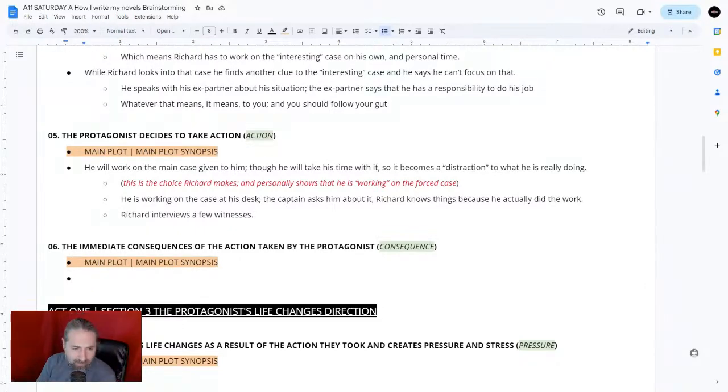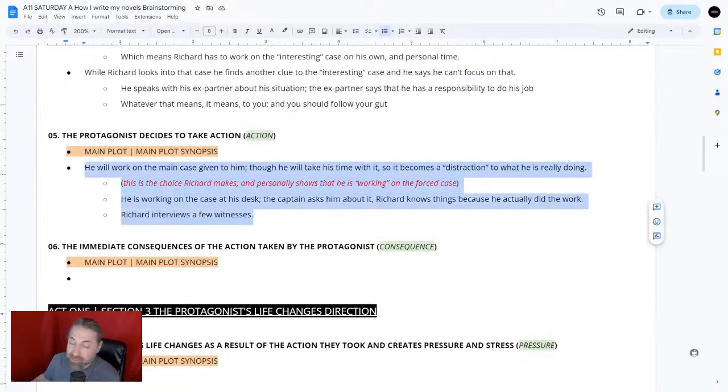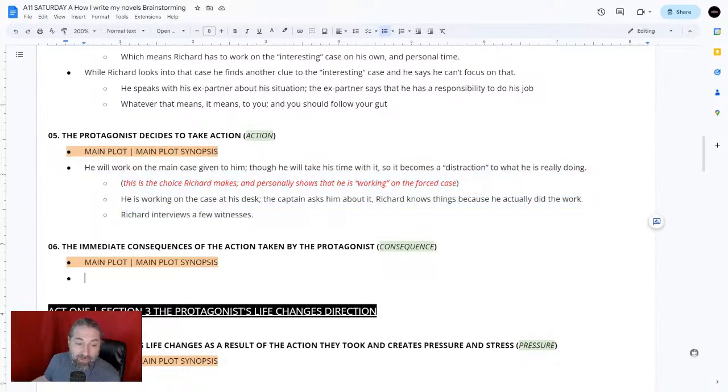All right. So, what is the immediate consequence of the actions taken by the protagonist? Now, there's a couple of things I could do here. This is what I love about writing. There's so many choices, right? Like right now, Michael's watching. If Michael took this outline and was like, "What is he going to do?" It's going to be different than what I do. But what's really awesome is, even if he took this, he will work on the main case.